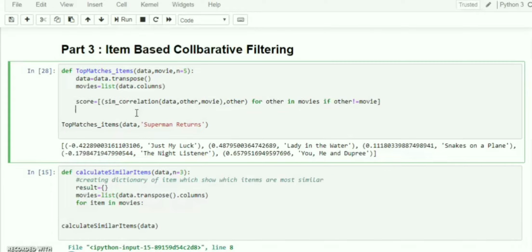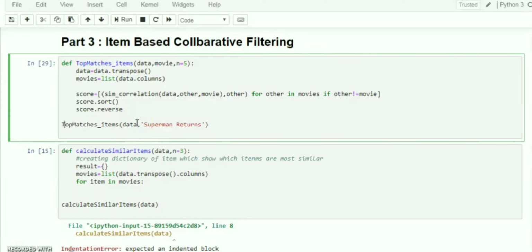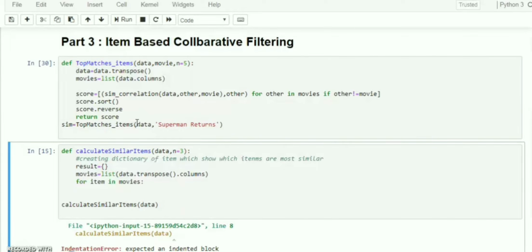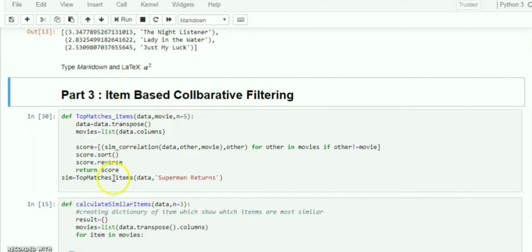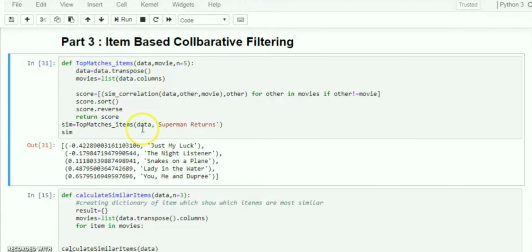Score, and sort, and again score dot reverse. Here we go. So same equal to that, and now return score.